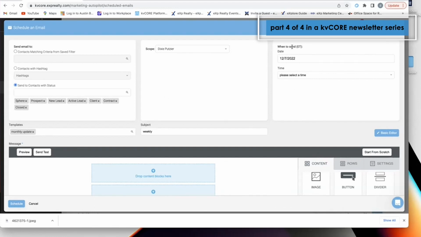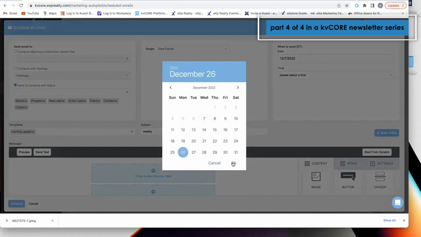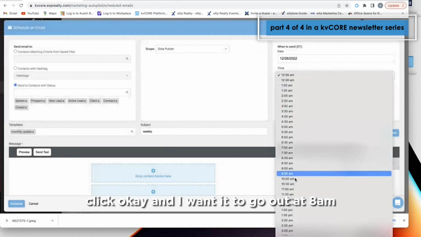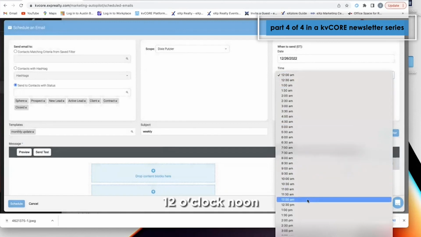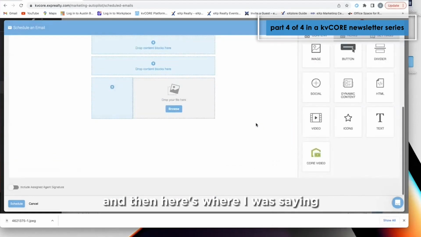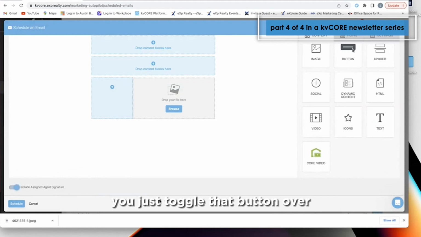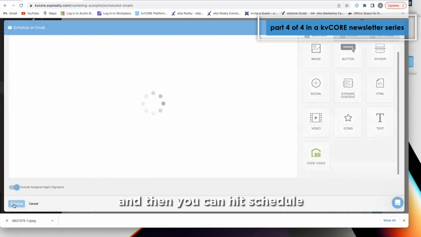Over here, you're going to click the date and time you want it to send. So if you want to create this on Monday, or two or three weeks ahead of time, you can go in here and say, I want it to be sent out the last Monday of the month, click OK. And I want it to go out at 8 a.m., 12 o'clock noon, whatever time you want it to go out. And then here's where I was saying, if you already have your email signature set up, you just toggle that button over and it will automatically add your email signature in here. And then you can hit schedule.